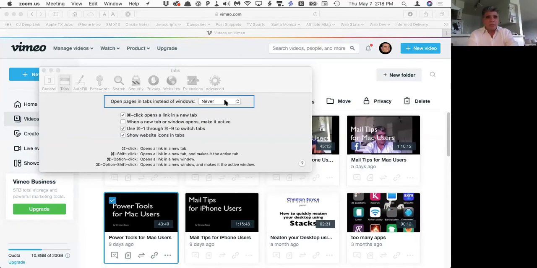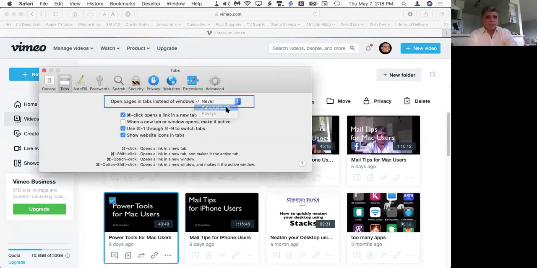If you want to do this tab thing, and I'll show you what tabs do, you end up having one window with lots of web pages in it. That's the beauty of tabs. It's an easier way to manage and organize things. But this is up to you. If your Mac doesn't work the way you think it should, try changing this, and that's probably the difference between your laptop and your desktop. There's probably a mismatch here.